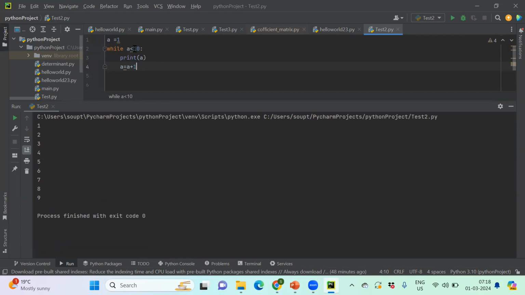It's going inside the loop. It's printing 1. Then in the next statement, A's value is incrementing from 1 to 2 because of A equal to A plus 1. Now A is capturing 2. It's coming back to the loop. Still it's less than 10, so 2 is getting printed. Same way we are printing 3, 4, 5, 6, 7, 8, 9.